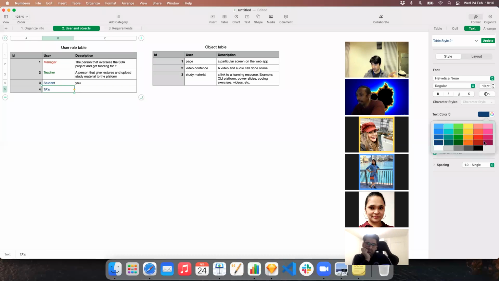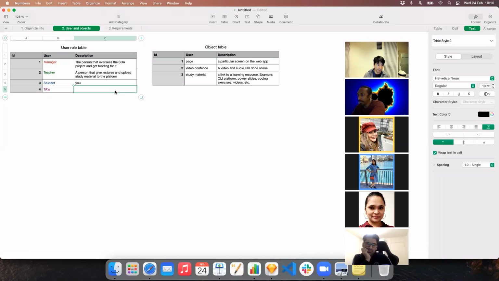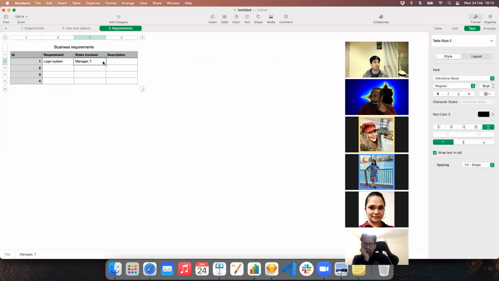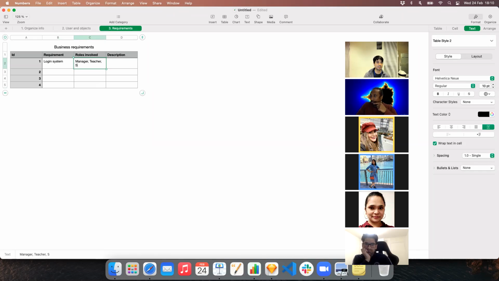And by the way, this is normal. It happens. Sometimes the client doesn't write a role, and then in the documents they mention it like they know the role exists, but they don't mention it to you. This is normal. It's annoying as hell, and it happens. But the staff that help students with doubts, and also run the mentor program. Perfect, beautiful description. So we know that we have the manager, the teacher, the students, and also the TAs.